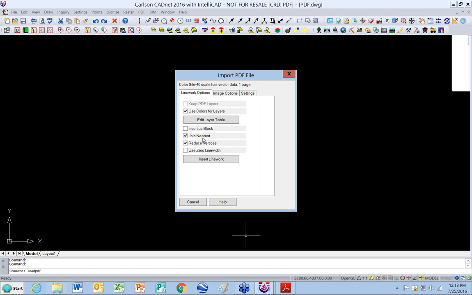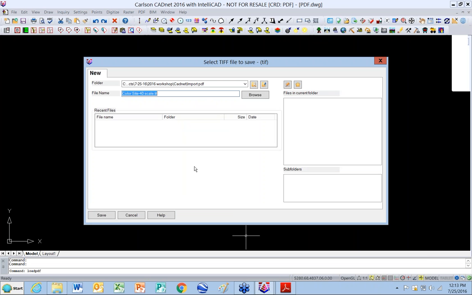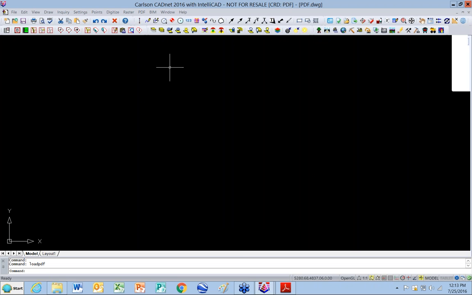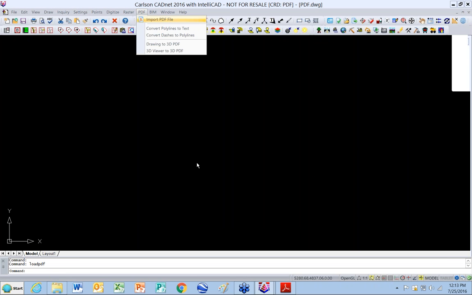I'm going to reduce the vertices in here so that I don't have as many vertices to deal with. I could use 0 line width if I want to do that. I'm not going to use that on here. The image options, if I was just bringing in an image: insert as an image, vectorize and insert, or save to image file. If I do a save to image file, it saves it as a TIFF file. Oh, I got out of it. Sorry. Let me get back to the import.